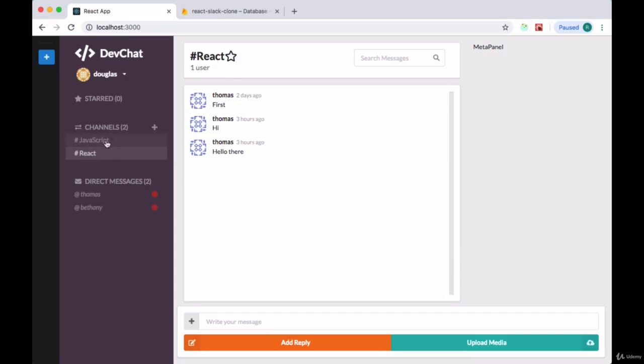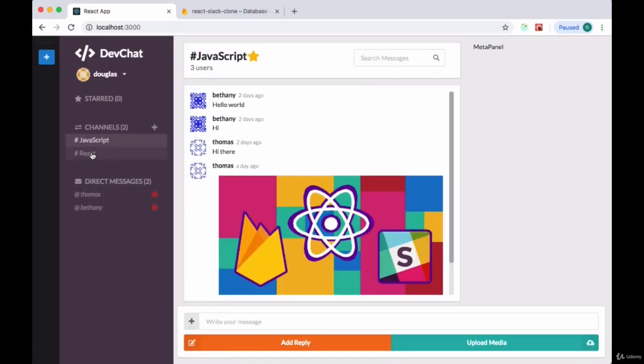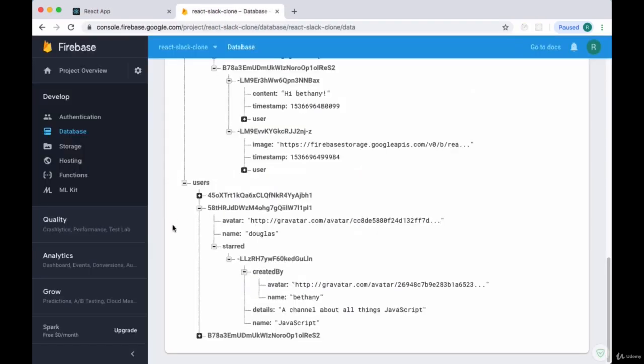So we can toggle that, refresh the page. We can see our first channel once again is starred and the second channel is not, which lines up with our database for our given user.